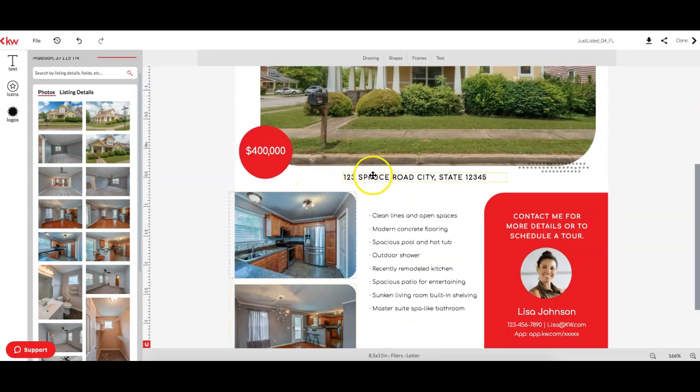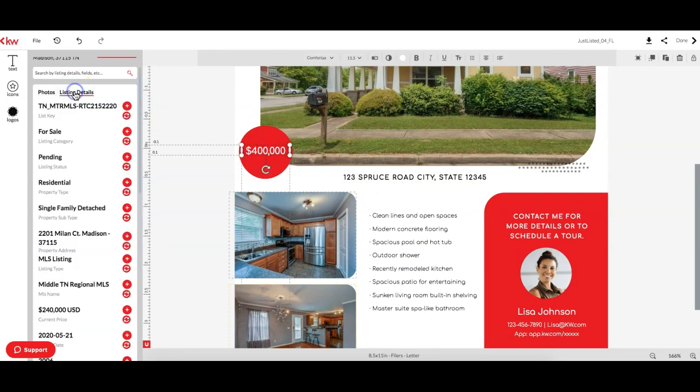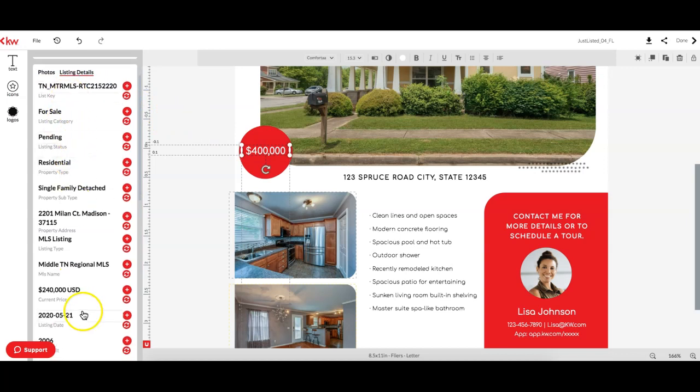So now I'll start to switch out the property details or the listing details. So I can click on that price again, find my current price over here, hit replace. Same thing with the address. I'll click on the address and find it over here on the left and hit replace. So you can see it's super easy to make these. So you can go in and create a flyer within just a couple minutes.